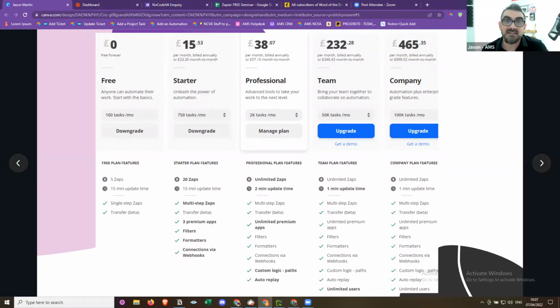So Zapier connects to over 3,000 different applications. Some of these are deemed as premium apps, things like Xero, I think QuickBooks. So if you need to automate using those tools, then you need this starter plan. And then we get filters and formatters and things we'll look at a little bit. And then finally, the professional, just more of the same thing.